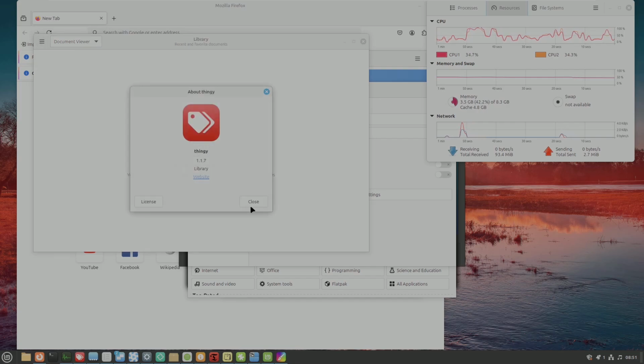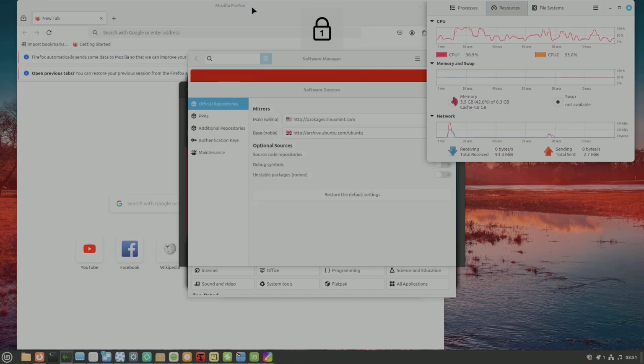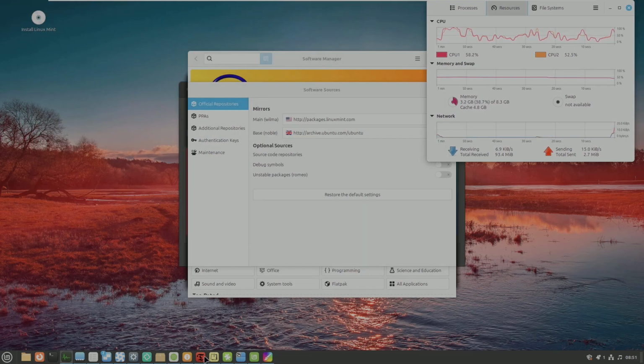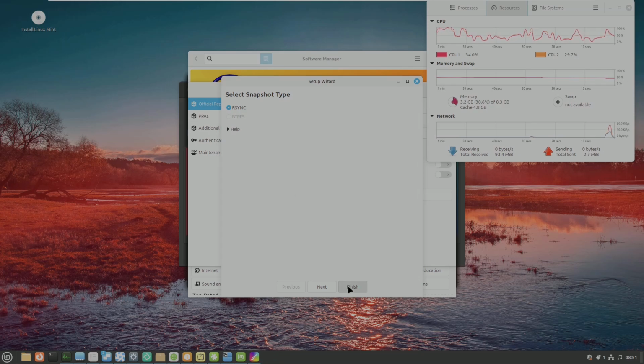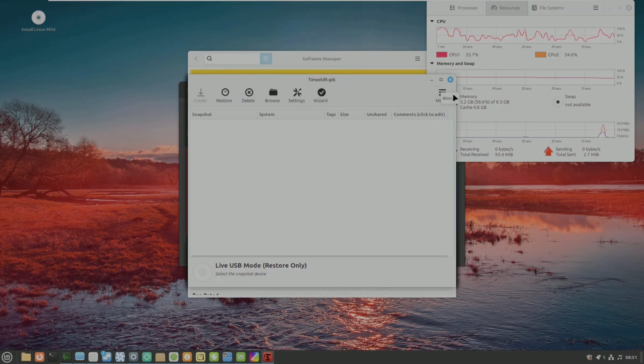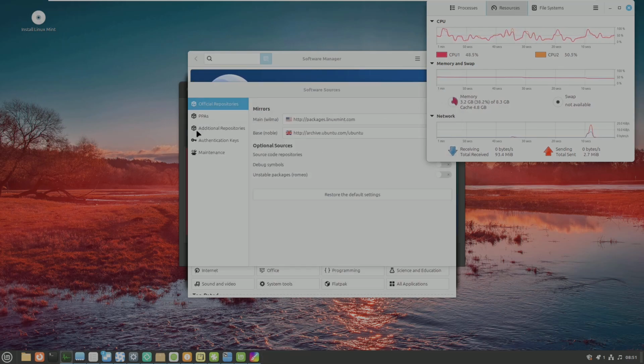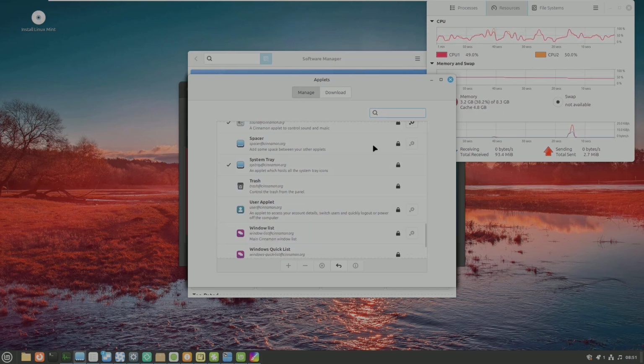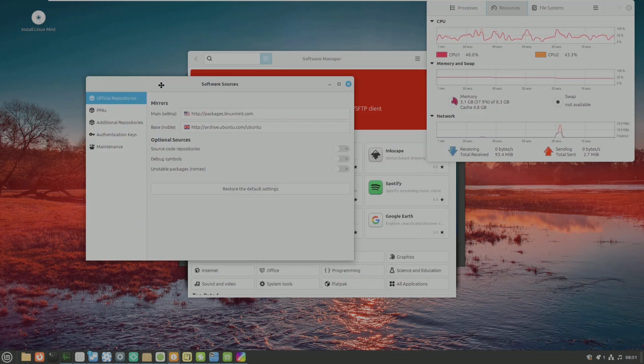Document viewer, Thingy 1.1.7. A web browser already mentioned. Let's click on finish. Let's check about. Timeshift version is right here. Here are applets. You can search, you can download. It's clearly same as the older version, so no need to show everything.